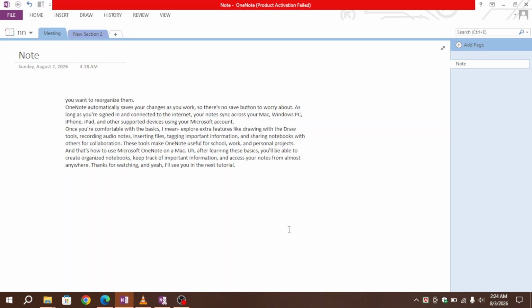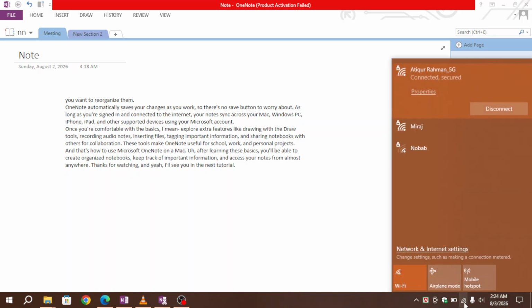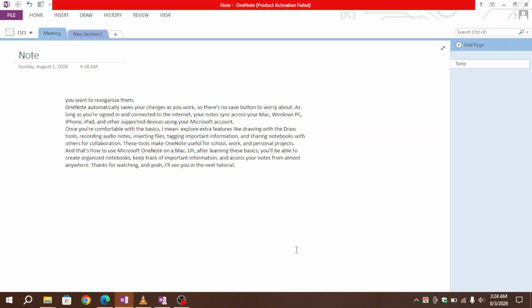First, make sure your device is connected to a stable internet connection. OneNote relies on cloud synchronization through OneDrive or SharePoint, so an unstable connection can prevent your notes from syncing properly.